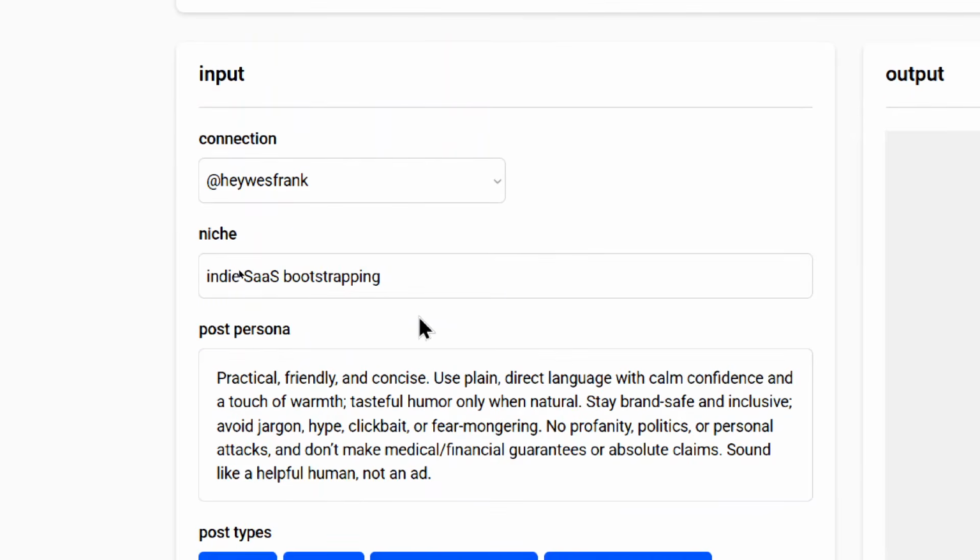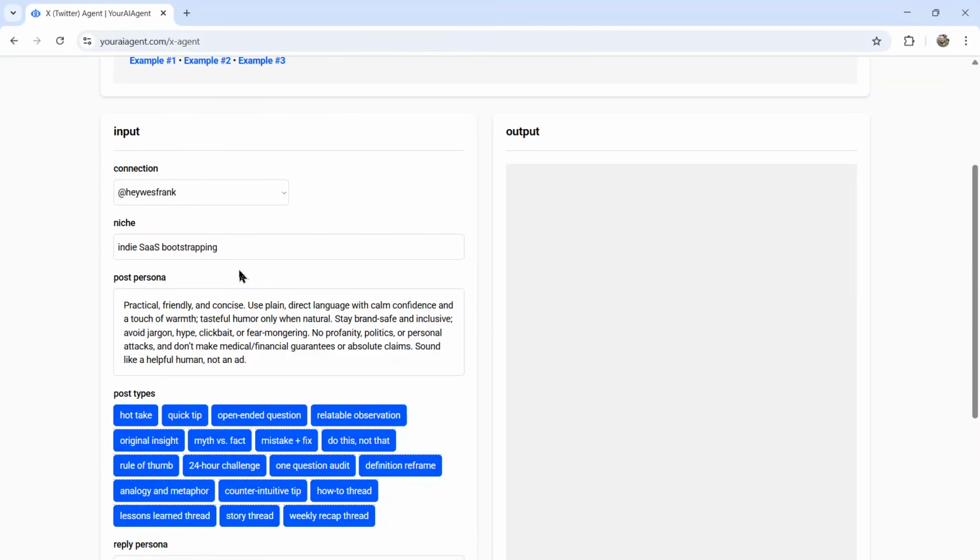The next section is to describe your niche. In this example, I'm going to pretend my niche is indie SaaS bootstrapping, but you could be e-commerce, you could be sports, you can be a Canva professional or a freelancer. There are literally millions of niches online that you can carve your own path for. But this X agent works best for people trying to grow as an authority.